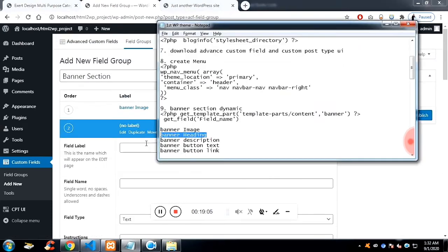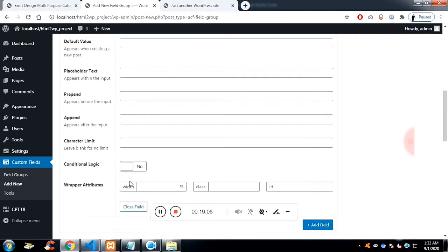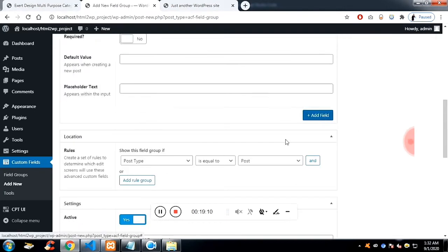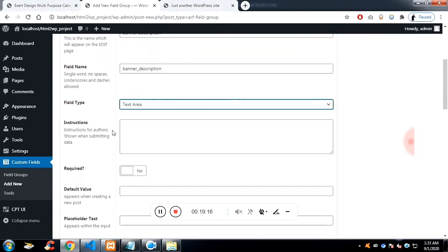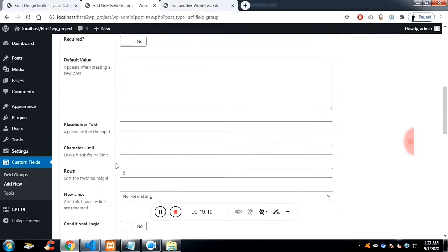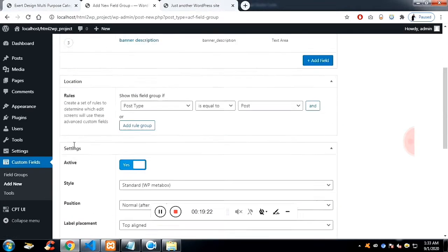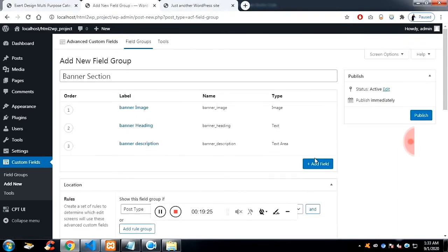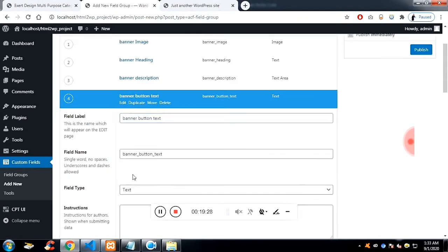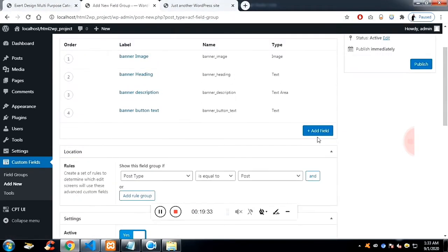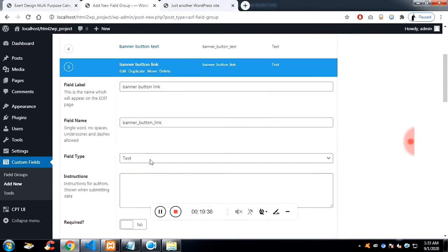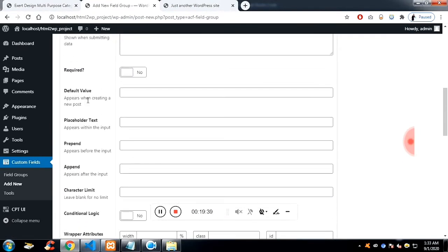At present I don't have time, so let me get into the first, which is the text field, which is the heading, and the next thing we have is description. This I'll make a text area, and we have button text for the banner. I would recommend you to use banner, which acts as a prefix for this particular field group. So prepend http colon double slash.